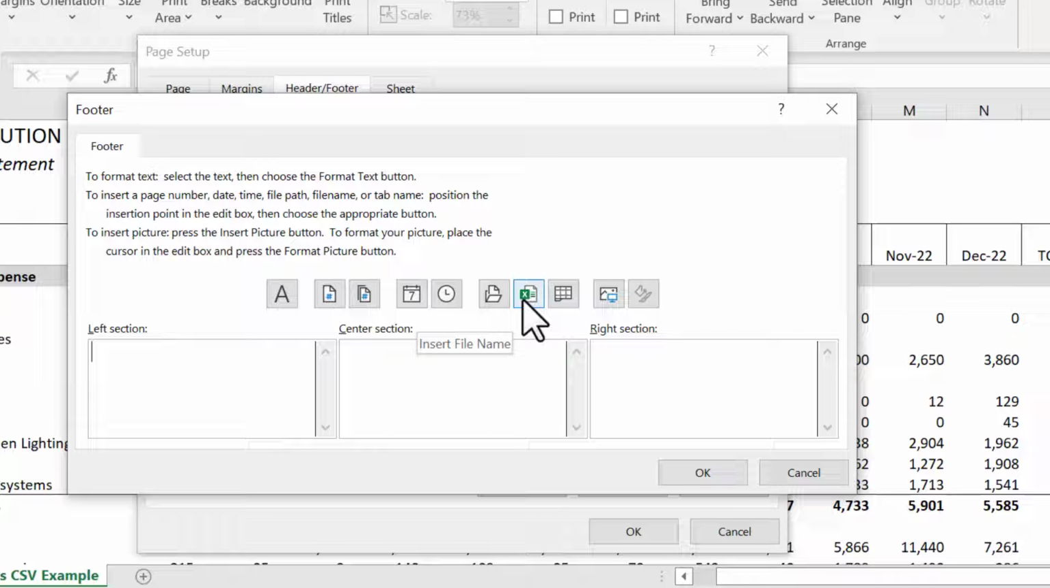You can add the file name, and this is very helpful, because as you create more and more Excel files, you're going to forget what you named that file. This will allow you to go searching for it if you have the name of it at the bottom of the output.